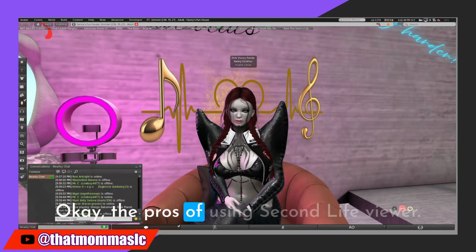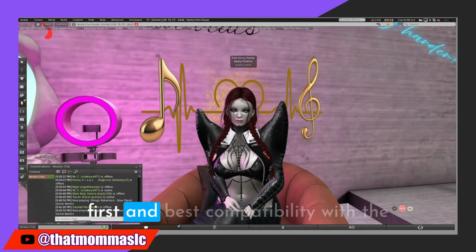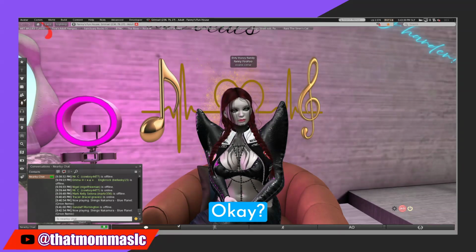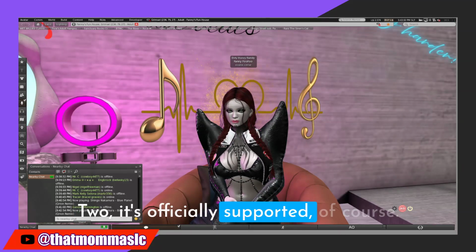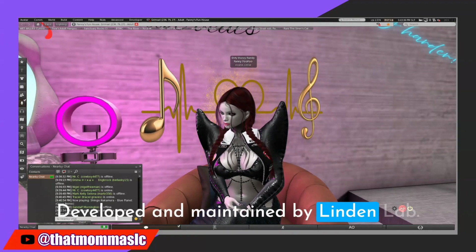Okay, the pros of using Second Life Viewer. One, always up to date. You receive new Second Life features first and best compatibility with the latest server updates and beta features. Two, it's officially supported, of course. Developed and maintained by Linden Lab.